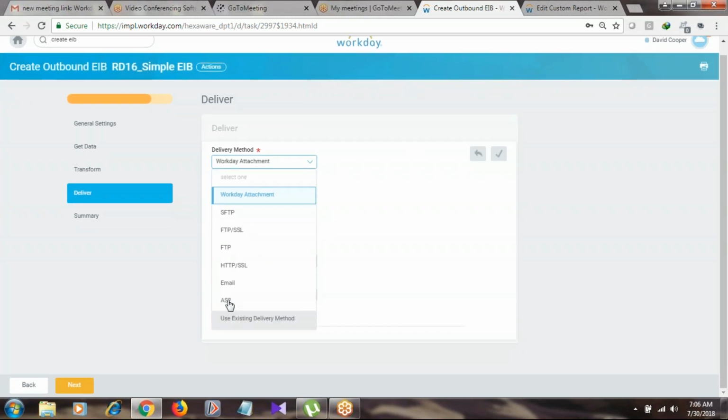There are different types of output delivery methods available. SFTP, that is called Secure File Transfer Protocol. This is one kind of protocol to deliver the output file to a third party system in a secured way. And FTP is again a protocol, that is File Transfer Protocol. There are different types of protocols here: FTP, HTTP, SSL, email, AS2 are existing.